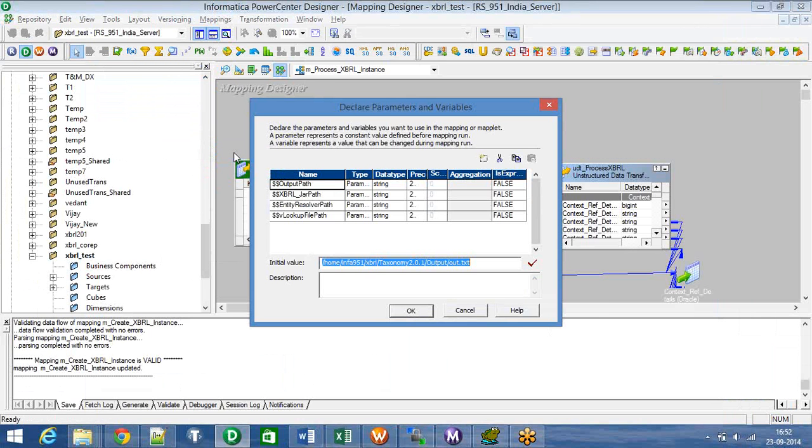This mapping takes 4 mapping parameters. One is the $output path. Here we provide the output path of an intermediate file that gets generated. This is used by the DT service for processing the XBRL instance file. Make sure Informatica has permissions for this path.